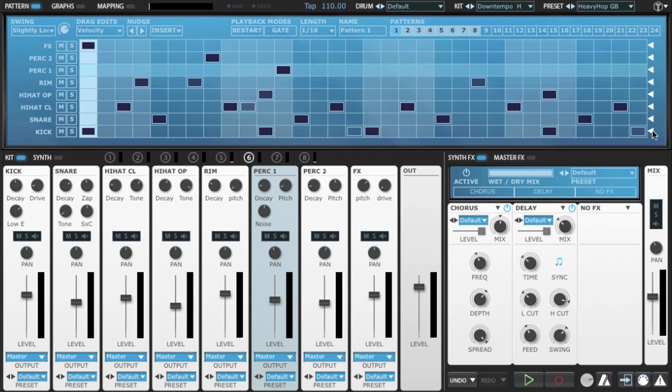One of the most powerful features is the ability to do polyrhythmic sequences. These white triangles here allow us to put separate loop points for each lane in the sequencer.